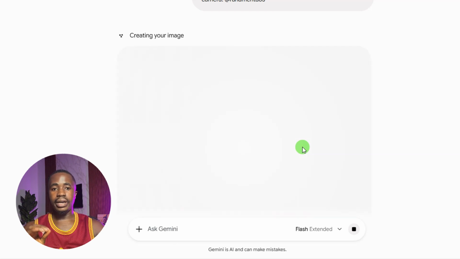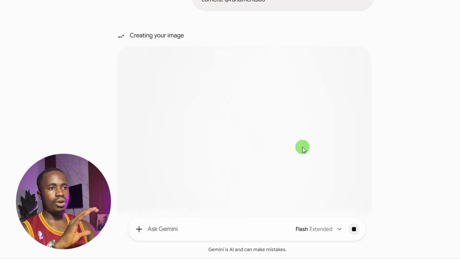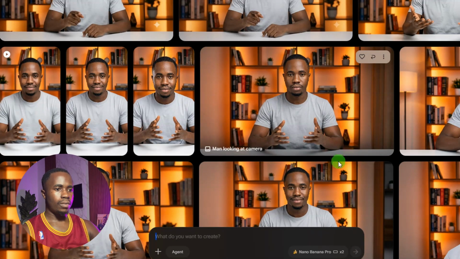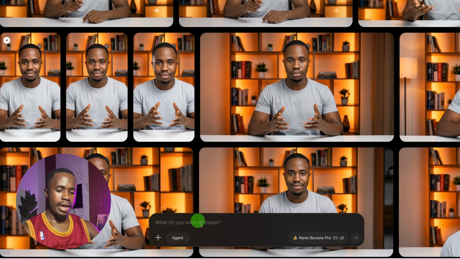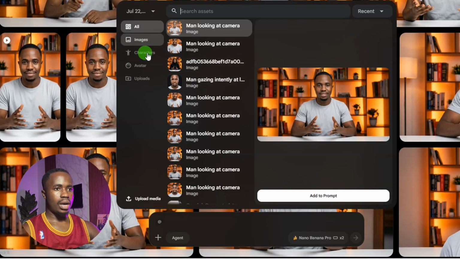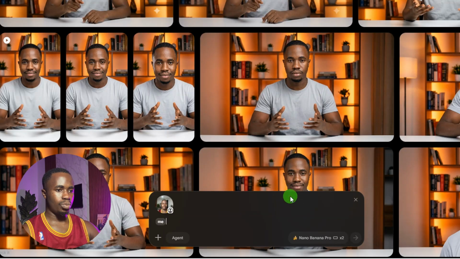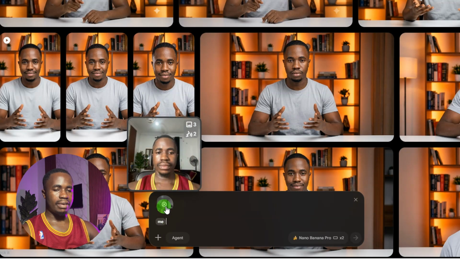Now you can use your character in Google Flow also. So if you don't want to use your character on Gemini, you can just go to Google Flow. So when you come to Google Flow, now in the text box area here, you need to enter art, and then you can bring your avatar. Here you see our avatar here. Click on avatar, and then this is my avatar. I'll click on add to prompt. Now you can see my avatar has been added.